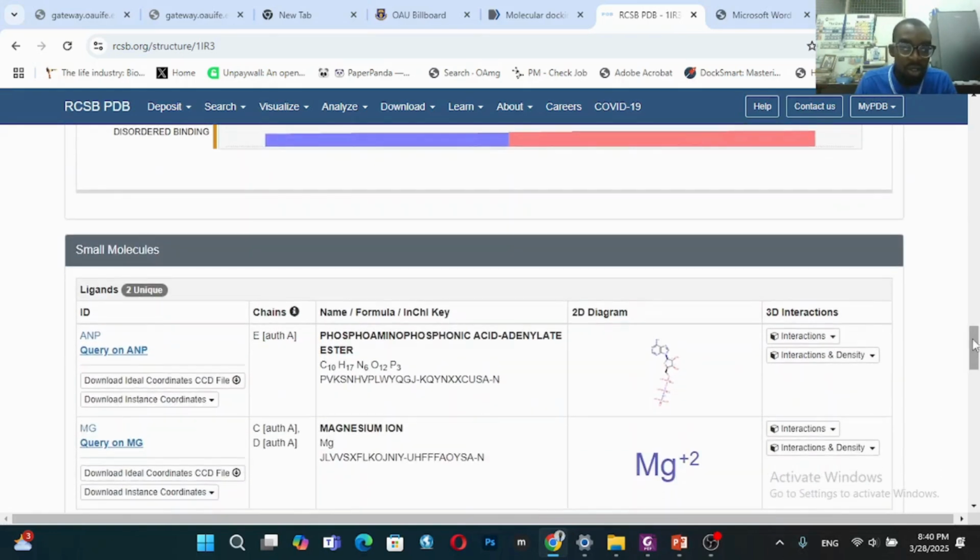Now, there are important things you also need to know, and that is when it comes to small molecules, we are looking at this ligand. Please look at the ligand there. It is ANP. This ligand is very key in choosing the coordination site. So it's important you note this ligand because we will see this ligand when we import our protein in Discovery Studio.